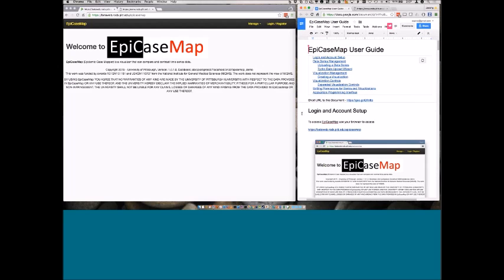So EpiCaseMap is an application that we developed in conjunction with the Los Alamos group at Midas. They requested an application wherein they would be able to plot cases of disease on a map and on a graph alongside other resources that indicated possibly cases of disease. In this case, their example was Twitter data as well as Ebola cases in West Africa.